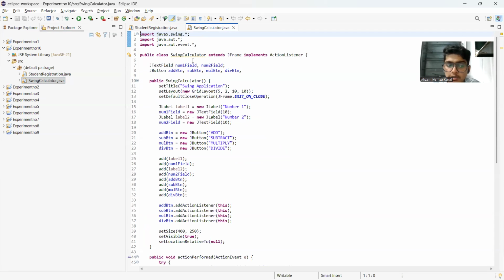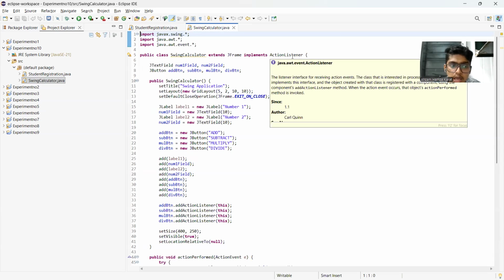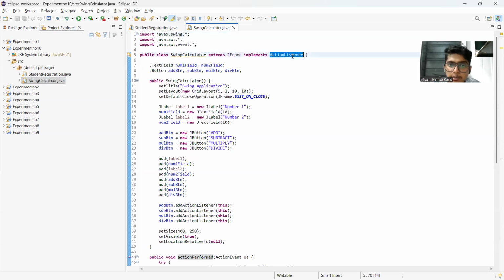So the Swing calculator program is a basic arithmetic calculator built using the Java Swing library. It creates a user-friendly window where two numbers can be entered and the user can perform addition, subtraction, multiplication, or division by clicking the respective button. The main class extends JFrame to create the window and implements ActionListener to handle button clicks. That is the keyword called ActionListener.